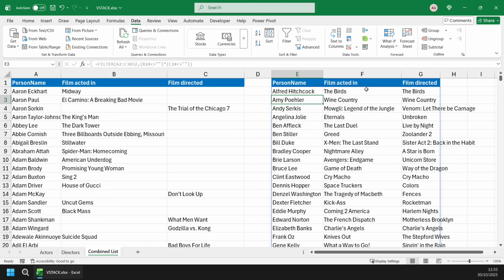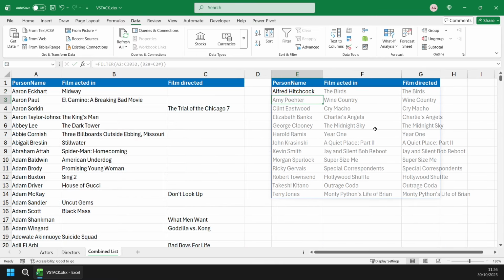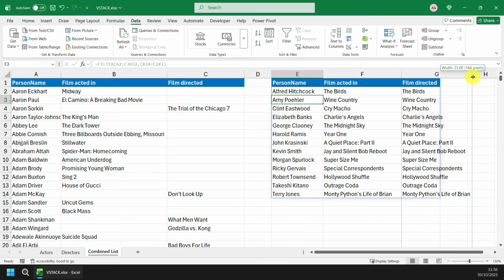I suppose we could take it one step further and find only the people who have both acted in and directed the same film. So the criterion for that is a little easier. We simply need to check if the value in column B and the value in column C is the same. So I can modify this criterion quite significantly here. I can check if B2 is equal to C2, and when I hit enter at that point, we'll find only people who have acted in and directed the same film.